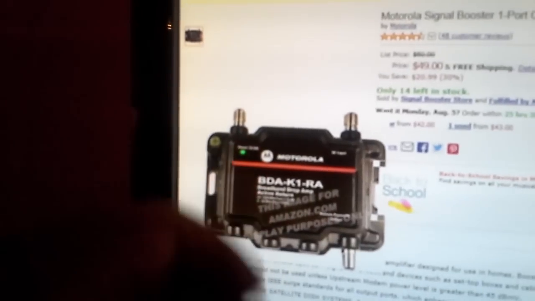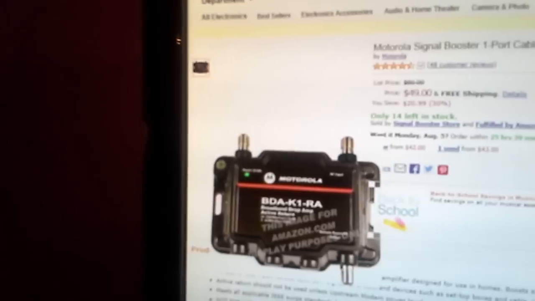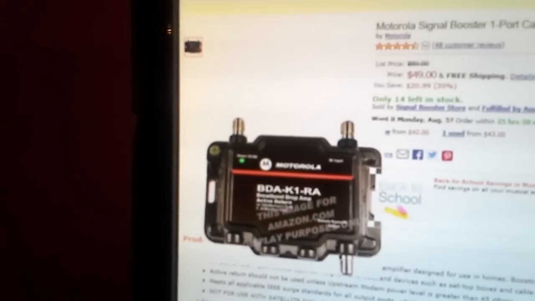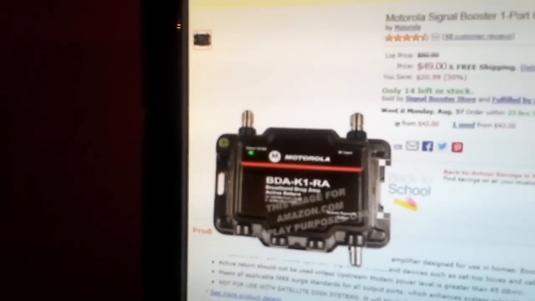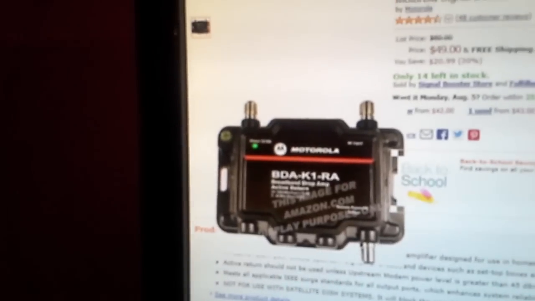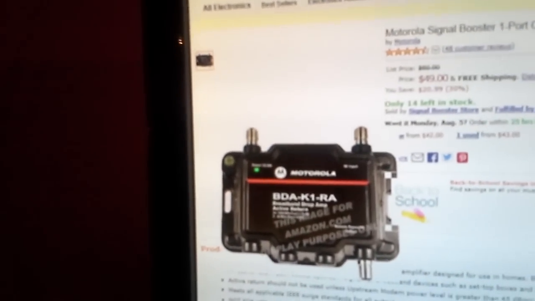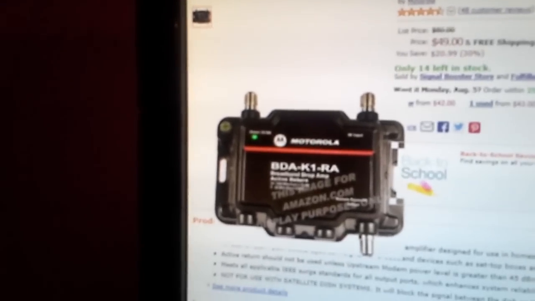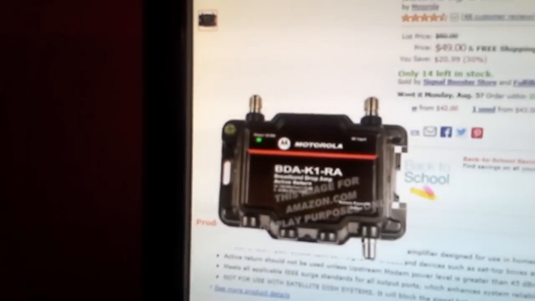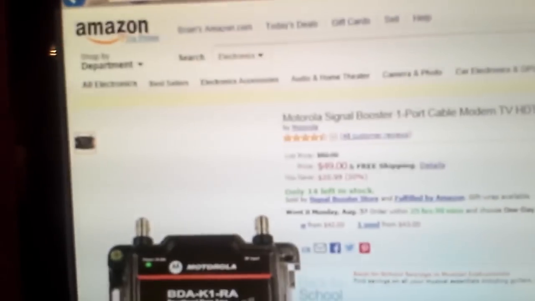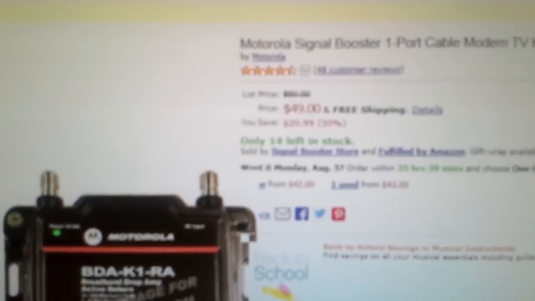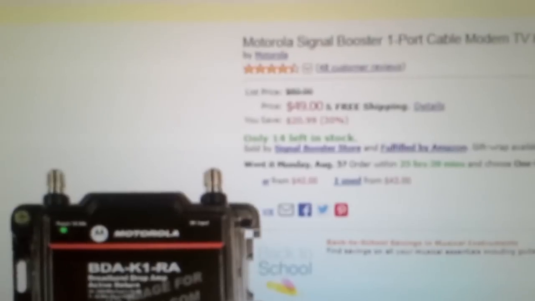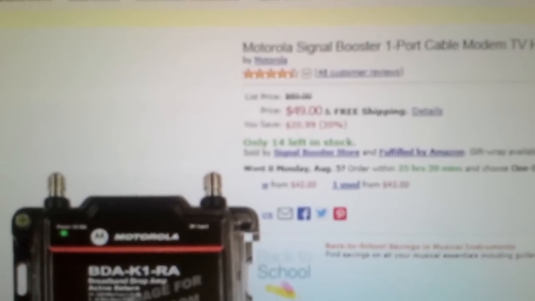It then amplifies that information back to the cable provider, and it does it on only the frequency that the modem's going to communicate back for. It's about 5 to about 24 or 28 megahertz. So this is, as you can see, a fairly inexpensive device. Here's one right here on Amazon, which is where I purchased mine, for $49.